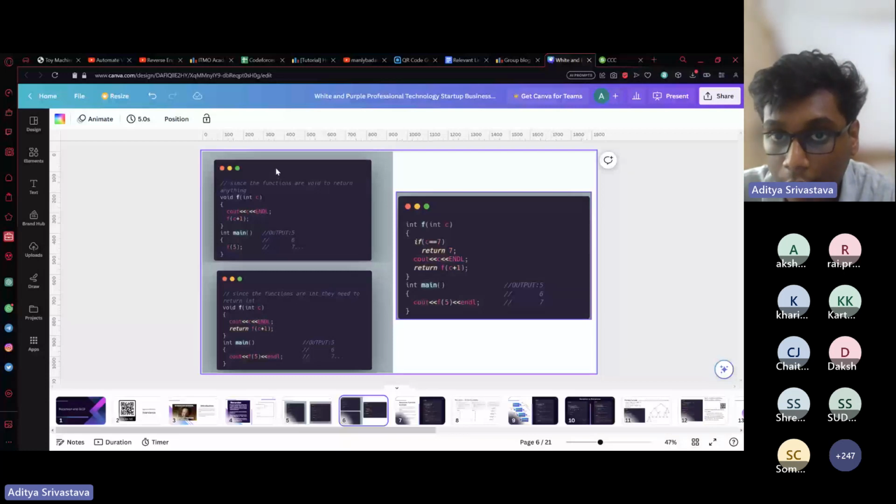Notice that here we have changed from void to int. So you must know that all functions with data types must return something. So what this function is returning is the value which f(c+1) returns. So let's see what f(c+1) will return.